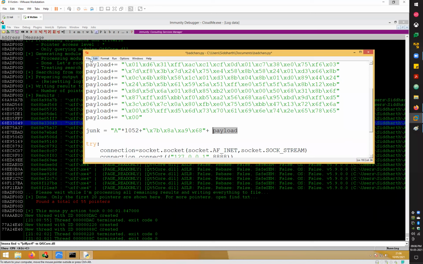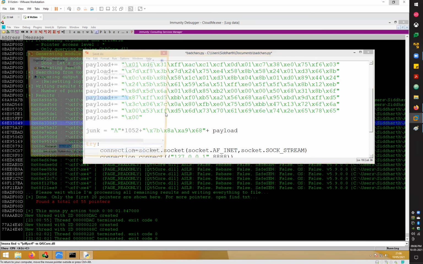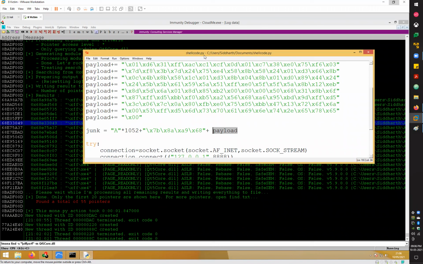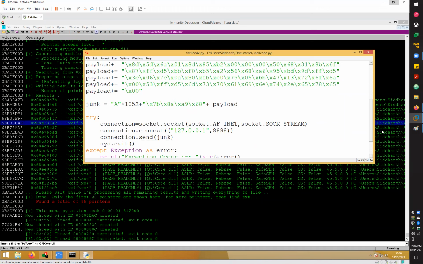And just save all this code inside a file. Again, I'm changing the name here. Just go with shell code.py and save this file. Right, we got our Python file for all these things for simple execution.